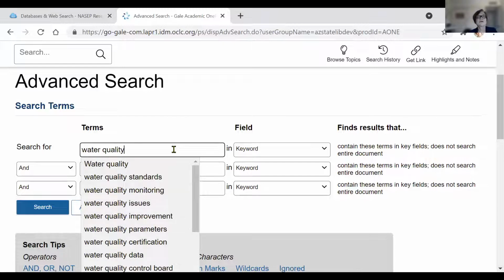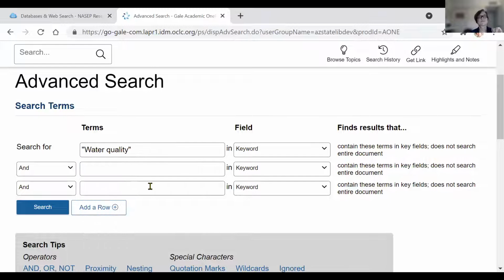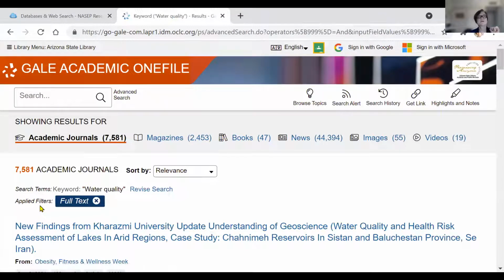All right, water quality. And just like Google, it has a lot of suggested search terms, but we'll just go with the basic water quality. Would there be a secondary term to kind of help us refine it, or should we just see how many results we get with water? Let's do that. We'll start out with water quality, see how many results we get, and then we can refine it if we want to narrow it down.